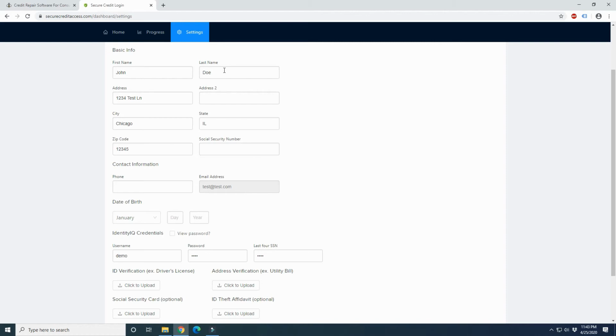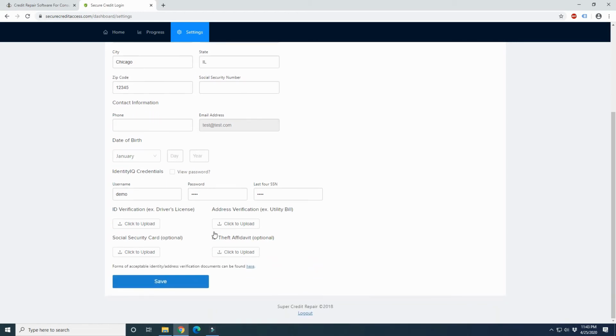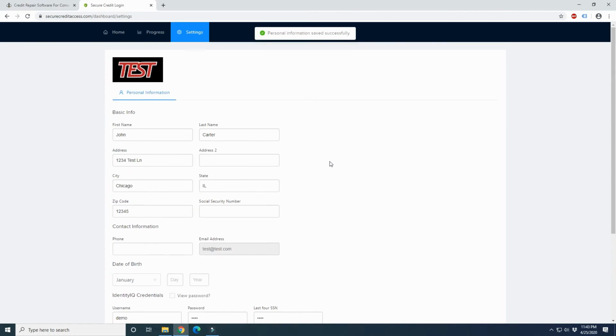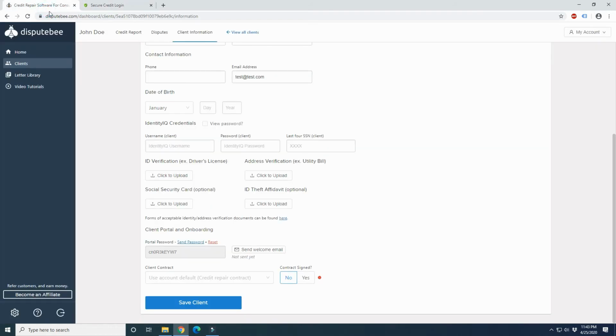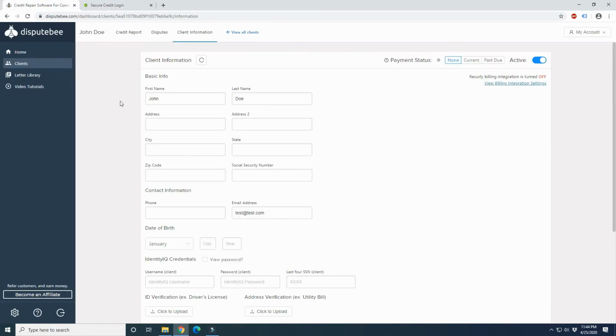So let's say, for example, I change this last name to John Carter or something like that, and I go ahead and save that. You'll be able to see in just a moment that this gets updated in the client profile on your end. So let's go back to the DisputeBee dashboard. And this client right here, if you scroll to the top, I'm going to click on this refresh button.